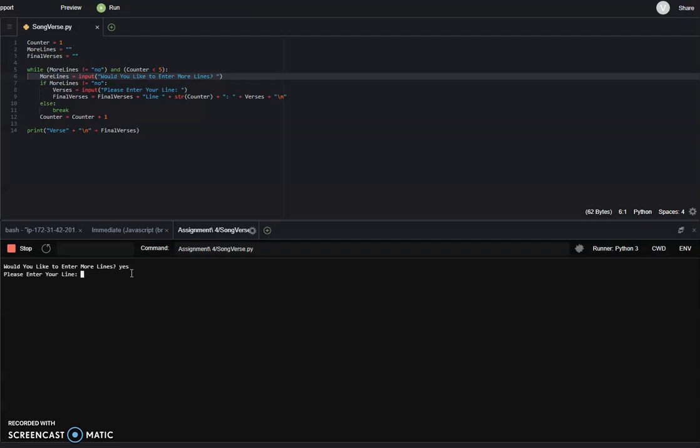Since we don't want it to end, we're going to enter in yes, and we're of course brought to the versus input where we're going to enter in our line. For the sake of ease, we're just going to enter in first line just to illustrate that it does work later.